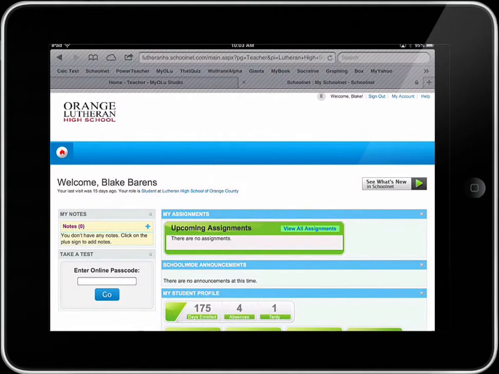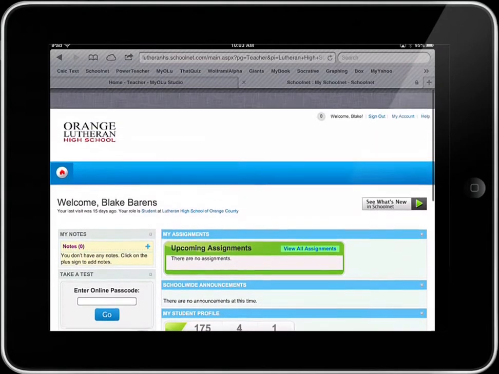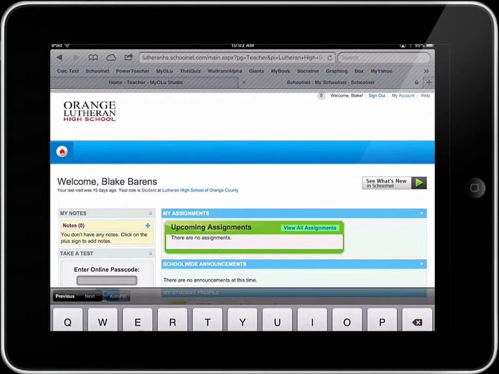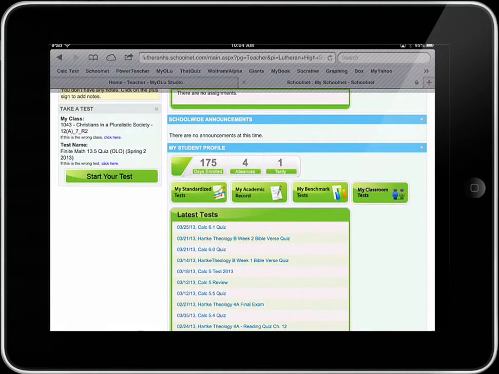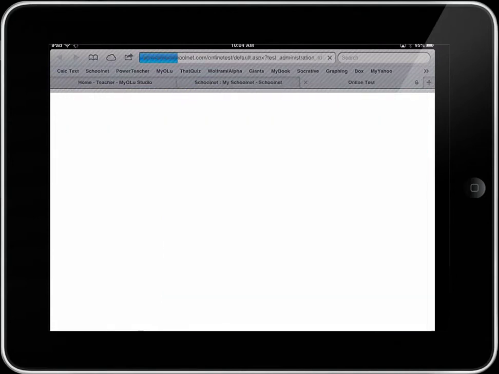So you cannot touch up at the top, doesn't work, but you're still allowed to touch right in here. So then the student would be able to access the test with the passcode, and they'd be able to start their test.